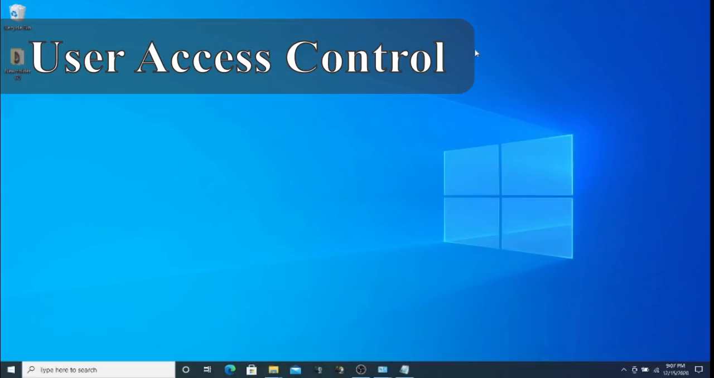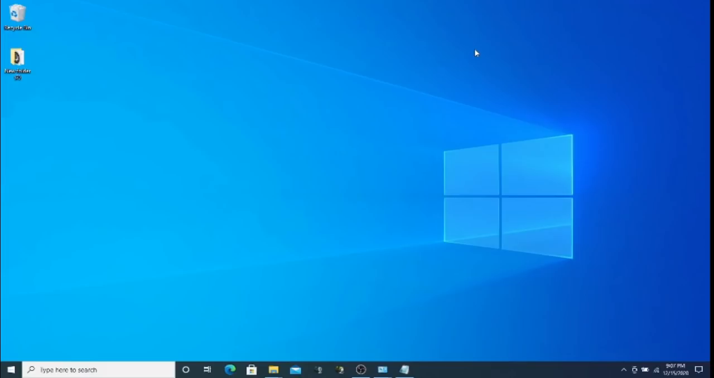Now we will see how to disable and enable User Access Control. User Access Control is basically one more security layer in Windows. It will prevent background exe files, or some viruses trying to run on your desktop. By default it will be enabled in Windows 10. So we'll see how to enable and disable User Access Control.